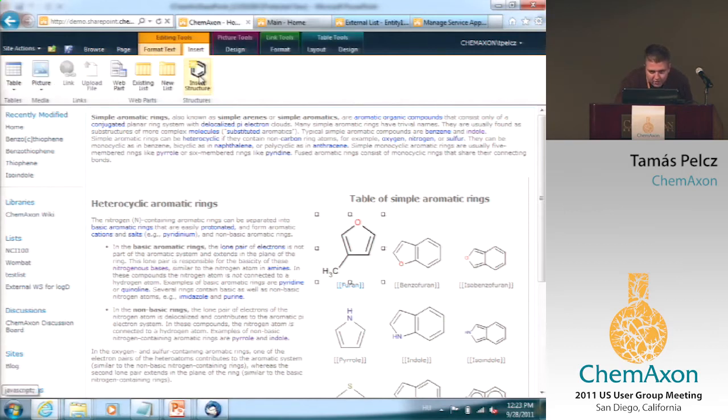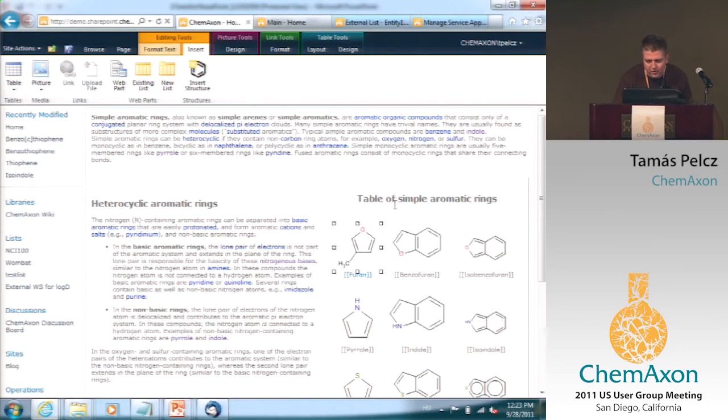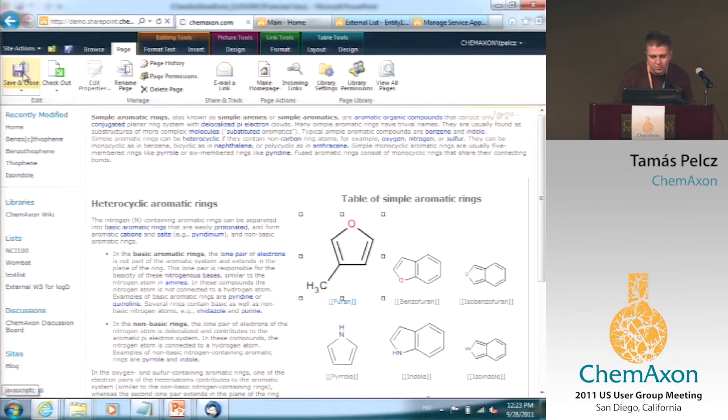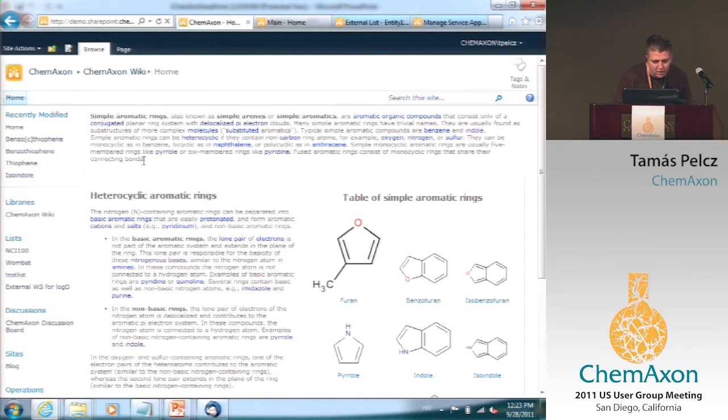So here, basically, you can do the same editing. You can even resize the structures, and it will maintain the original aspect. So we redraw it on the fly. And of course, you can change back the results.